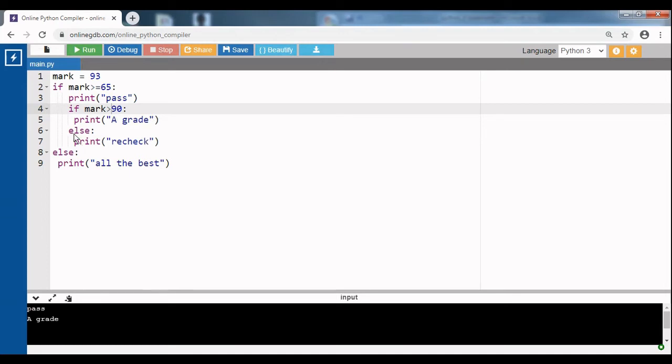So what happens here is, in case of an if within an if, it is a nested if, right? I have declared a variable mark and assigned the value 93. In the first if statement, I am checking whether that is greater than 65. If it is the case, it will display pass. Then it will check the second if statement. If it is greater than 90, it will display the corresponding value. If not, this else is for this if, and this else is for the first if. Okay, in this way we can use nested if.